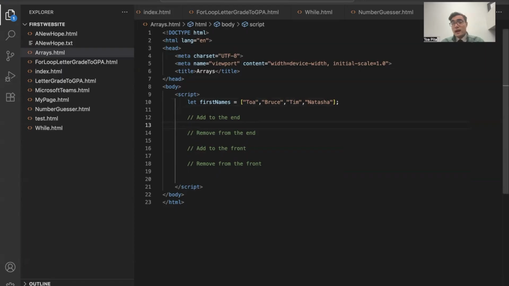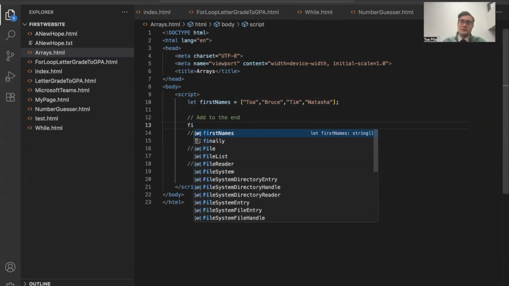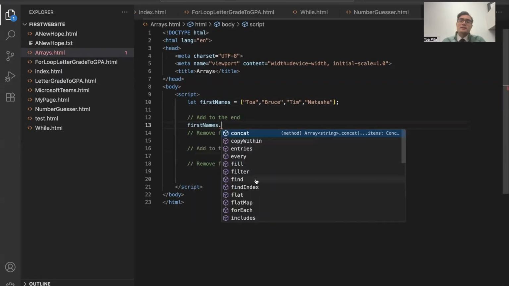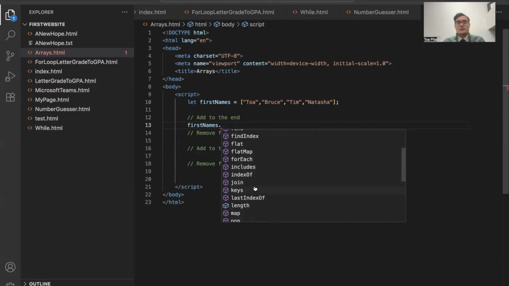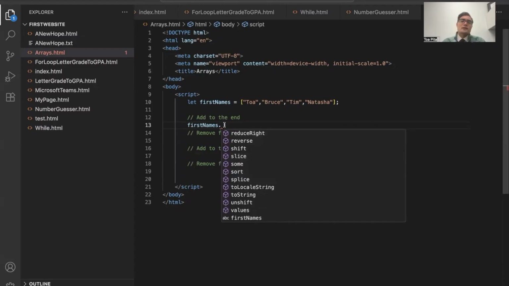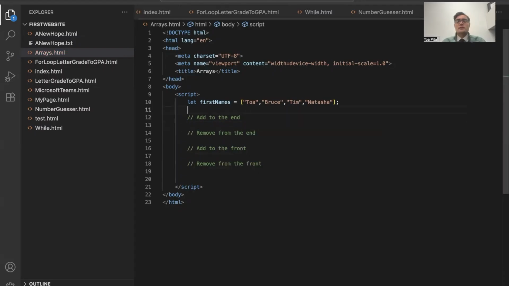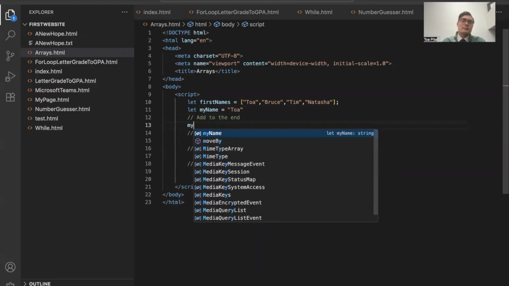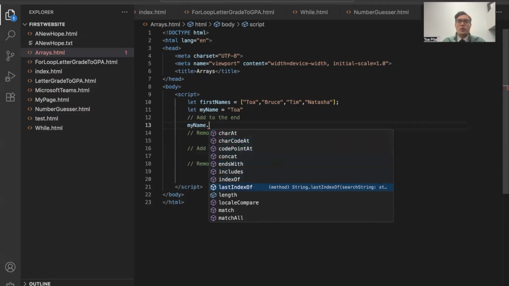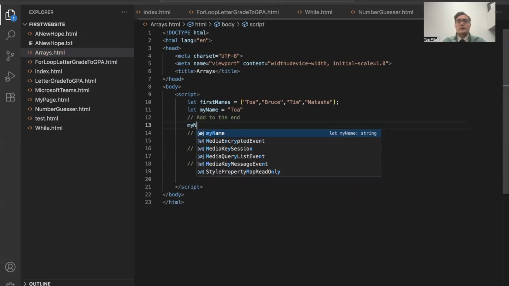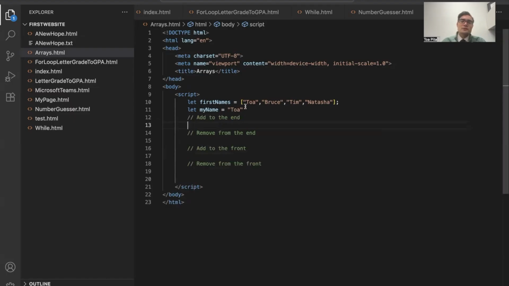So if we want to add to this array, and we want to add on to the end, then we access the array and we say first names dot, and because it's an array, there's a whole bunch of things you can do with it. You can concatenate, you can copy within, there's an every function, there's a for each function. There's a ton of things that you can do with this. And just to show you that this is not unique to arrays, we'll say let my name equal to. If I said my name dot, you can see that there's a whole bunch of things that you can do with a string.